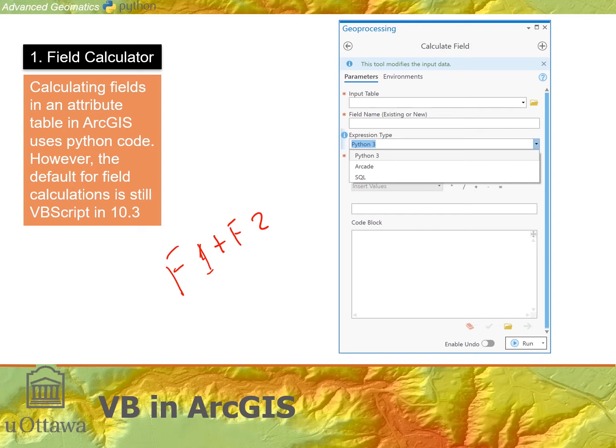So field 1 plus field 2, and that can be written in Python by default. When you calculate a field, by default you use Python expressions, but you could change that to Arcade or SQL if you wanted to. So you can also use SQL statements to do computations within this newer version of ArcGIS Pro. But Python is what we're interested in because it's, again, available everywhere.